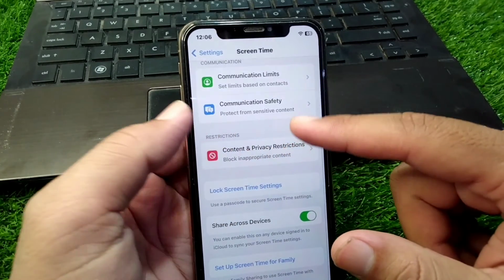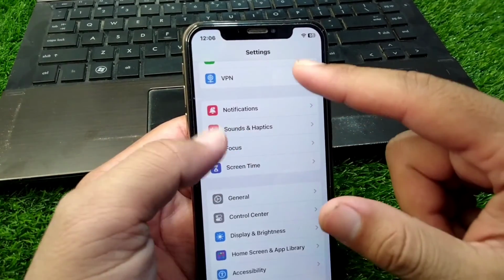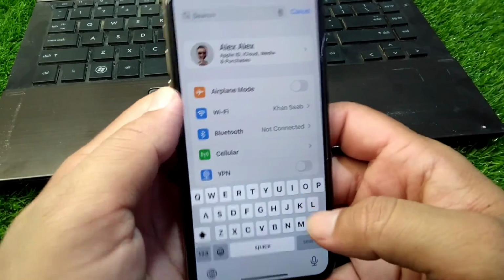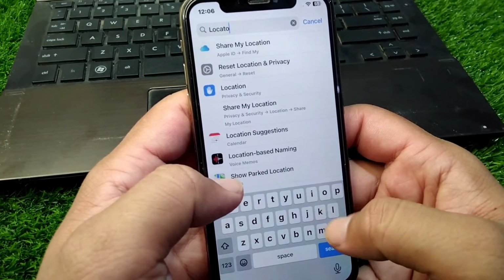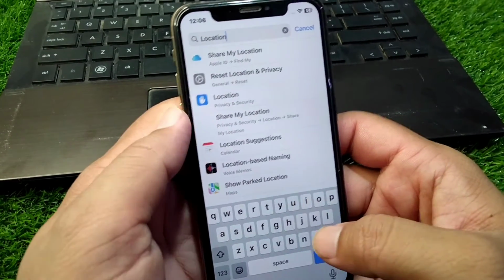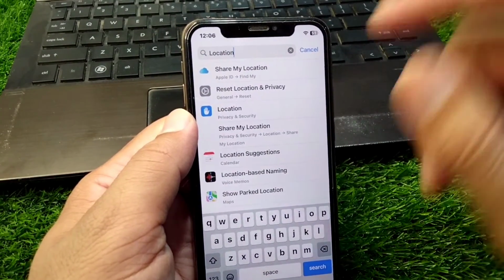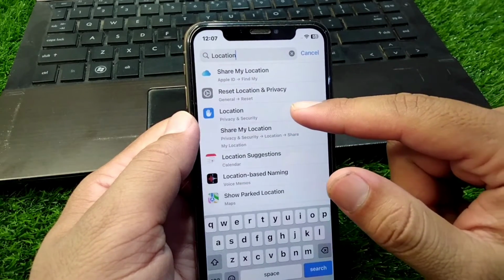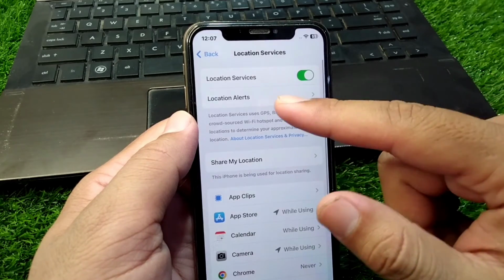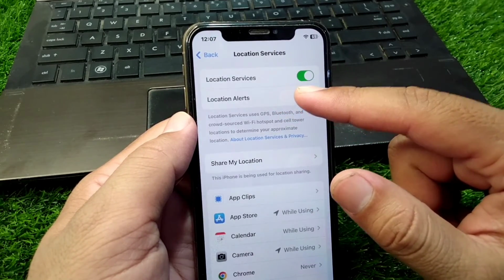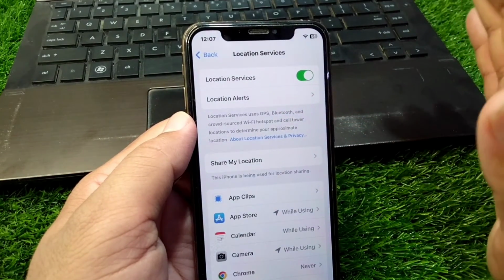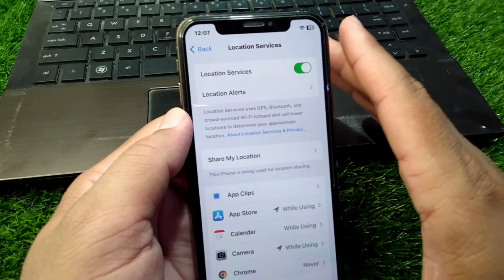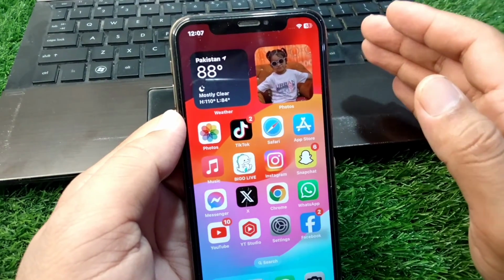And after this go back and now search here for location, and from here tap on Location, and turn on the toggle for Location Services as well. So guys, simply turn it on and check if the problem is fixed or not.